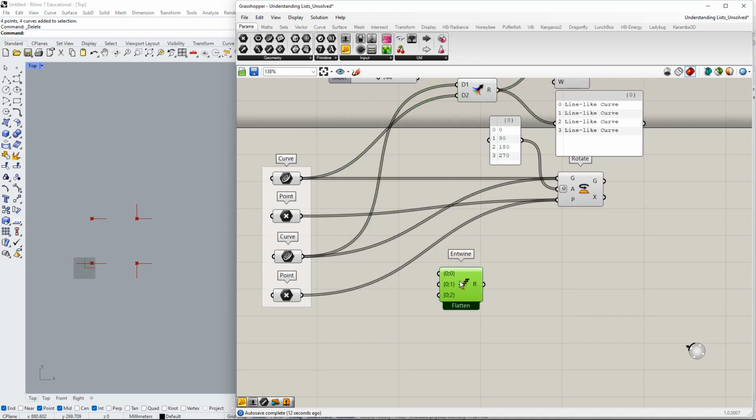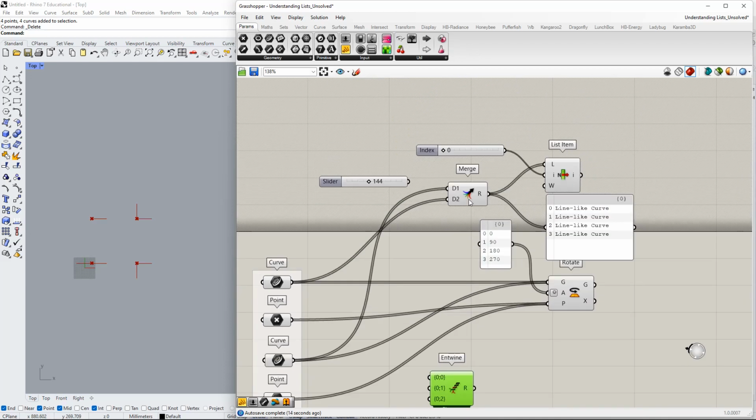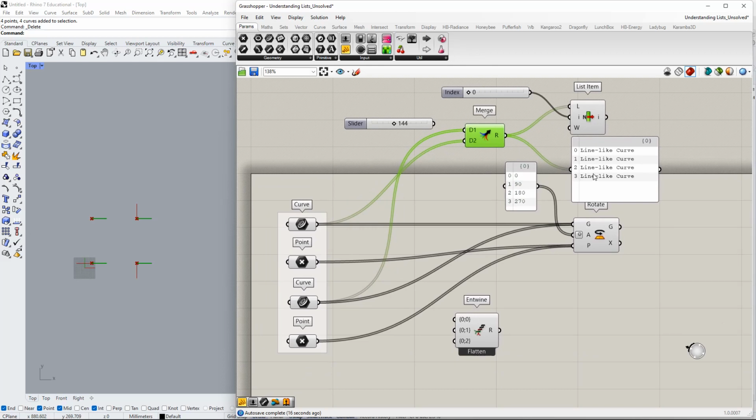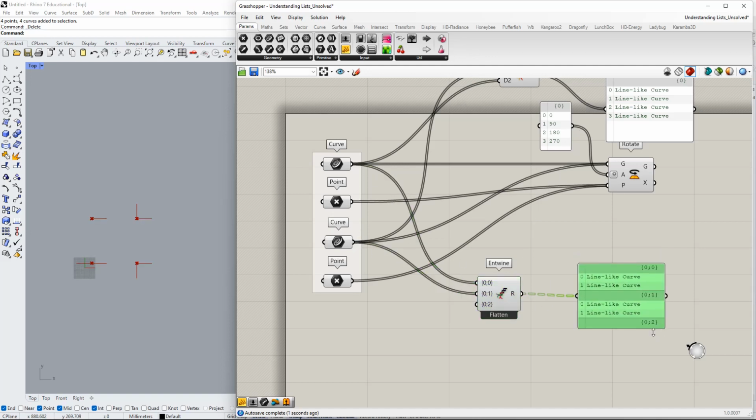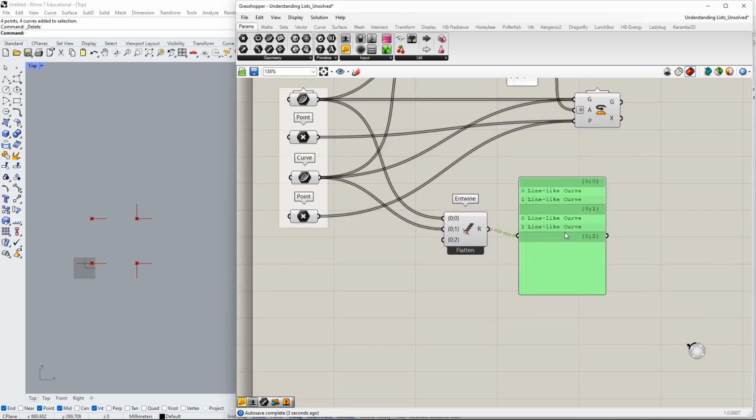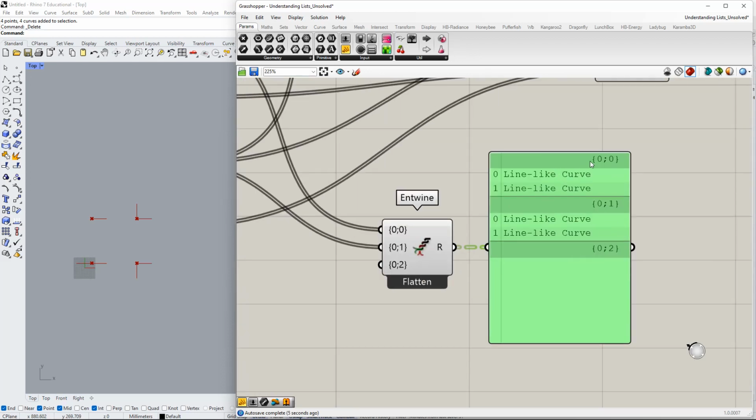But you now have the entwine component, and what the entwine component does is create branches. Instead of just adding things to the same list, it will create a new branch for anything that you connect. So if we do the same, connect this curve and this curve, and I connect this to this panel, this is what it looks like. This is what a branch is. This is a tree.